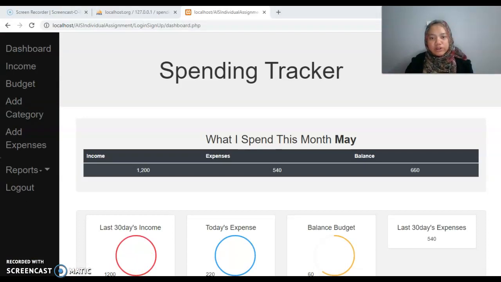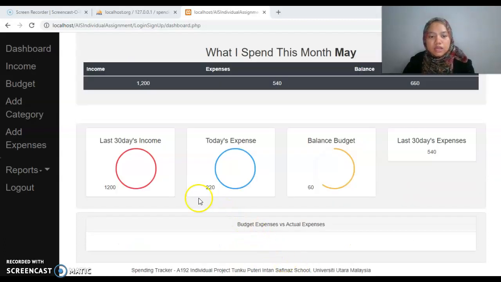So this is my dashboard. It will display the total income, total expenses, and the balance for the current month. And this part is where the amount is displayed in graphics on today's expenses, balance, budget, and the last 30 days of expenses.